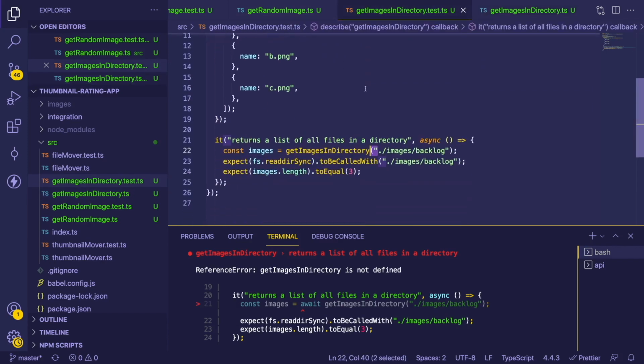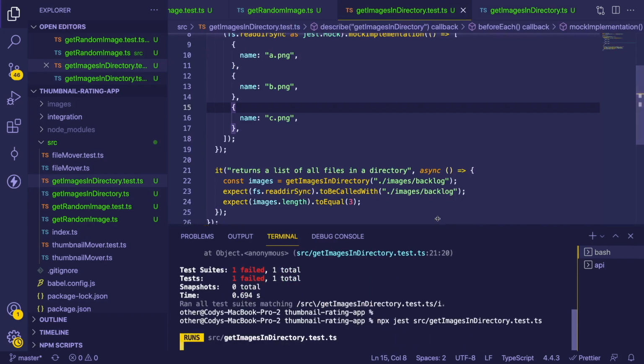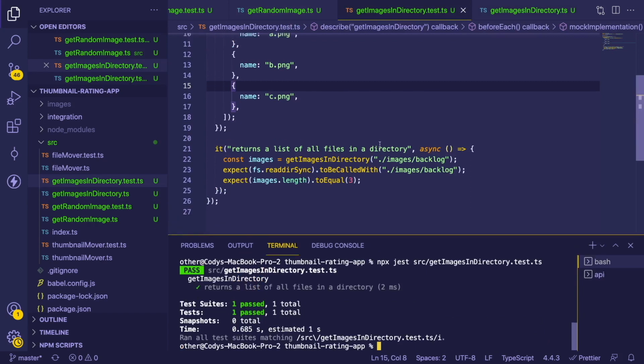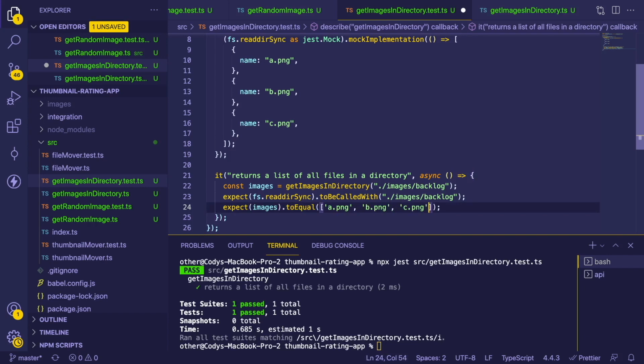All right, so let's just run this and see to make sure that this passes or fails. Let's see how much progress we made. So this is actually passing now, but we want this to return an array of strings and not necessarily an array of objects, because I think this is returning an array of objects right now. So instead of expect length to be 3, I'm going to say expect images to equal an array of a.png, b.png, and c.png.